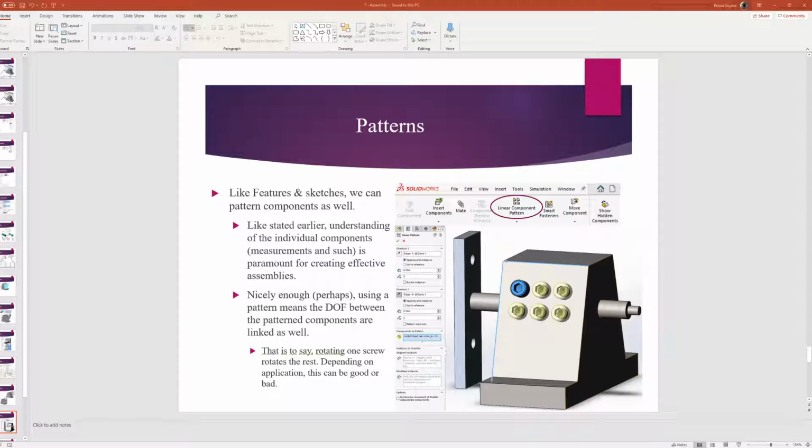Just like how we have linear patterns, we also have, as you can see, circular patterns, pattern driven, and all these other things that I typically don't use. But mirror, we are no exception to using the mirror as well. So let's find out perhaps a plane to do this through.